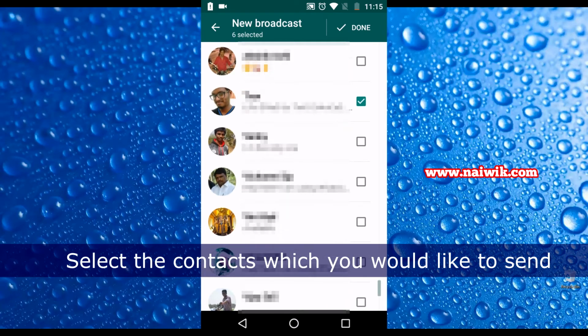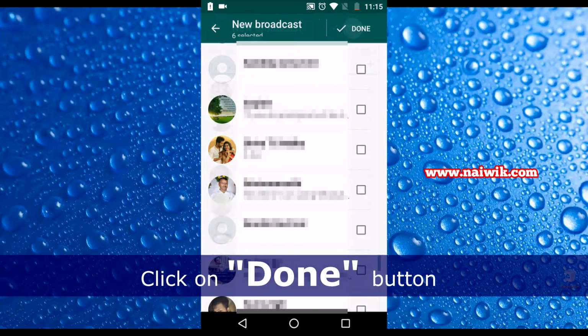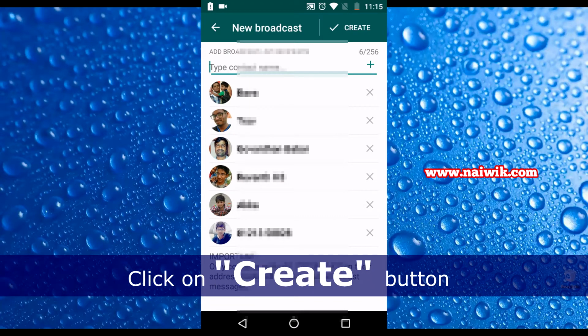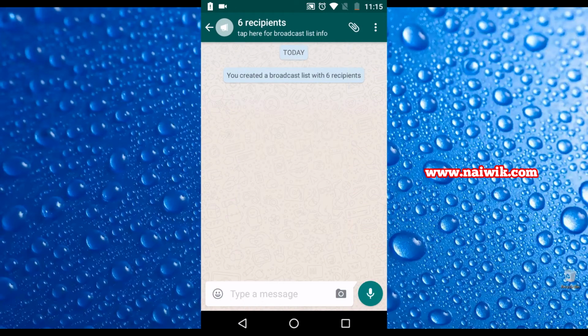Once you have selected the contacts, click on the Done button on the top, and then click on the Create button on the top, as you can see on the screen, to create the broadcast. Now your broadcast has been created.